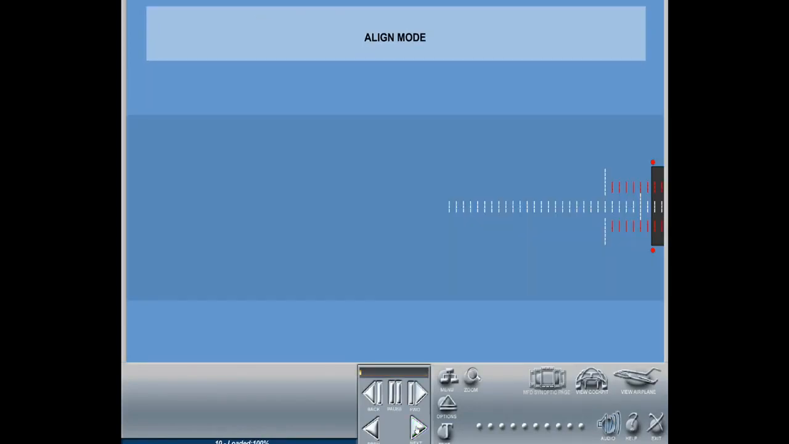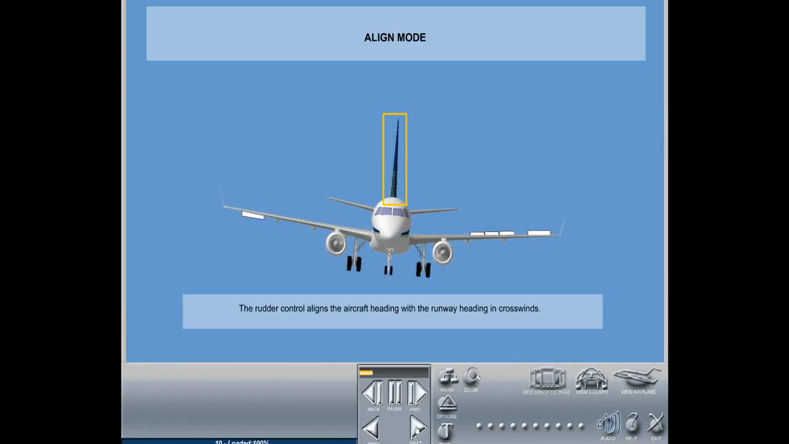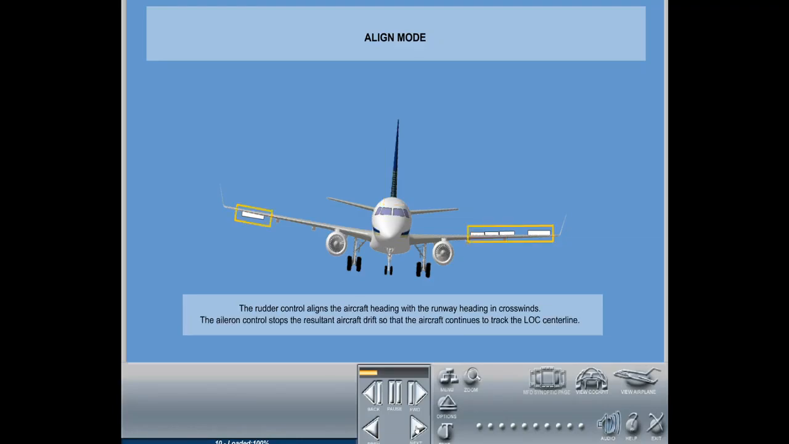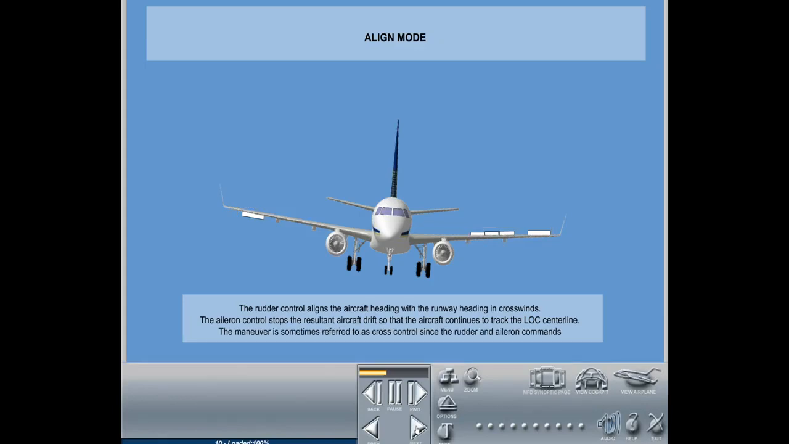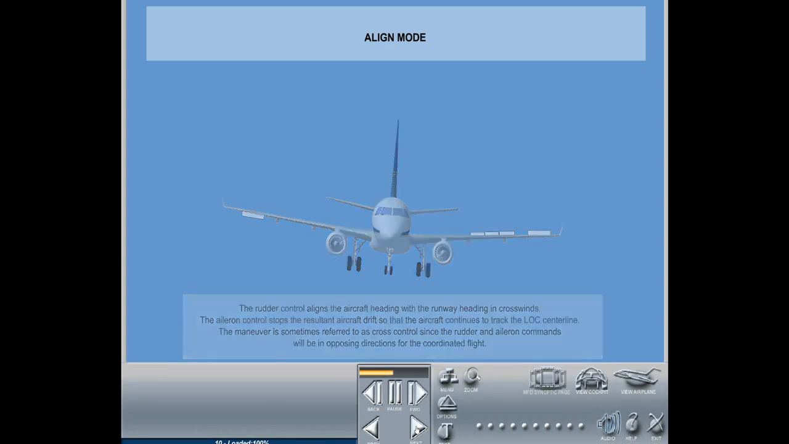Align mode. The align mode uses the aileron control with the rudder control to align the aircraft with the runway prior to touchdown. The rudder control aligns the aircraft heading with the runway heading in crosswinds. The aileron control stops the resultant aircraft drift so that the aircraft continues to track the LOC centerline. The maneuver is sometimes referred to as cross control, since the rudder and aileron commands will be in opposing directions for the coordinated flight.